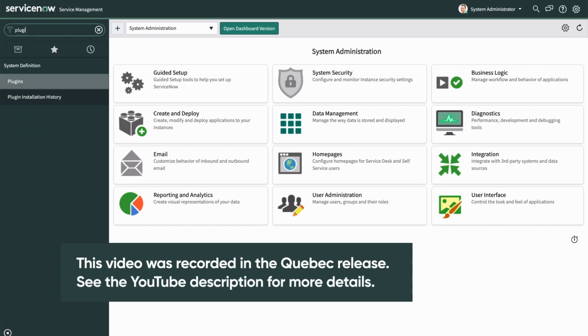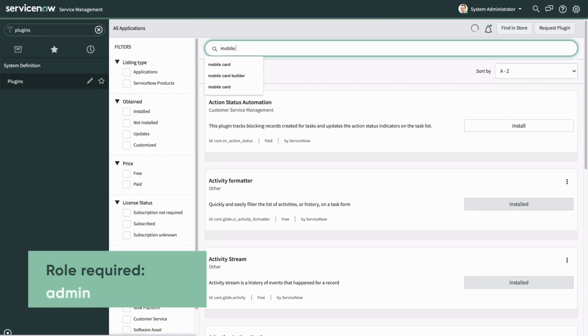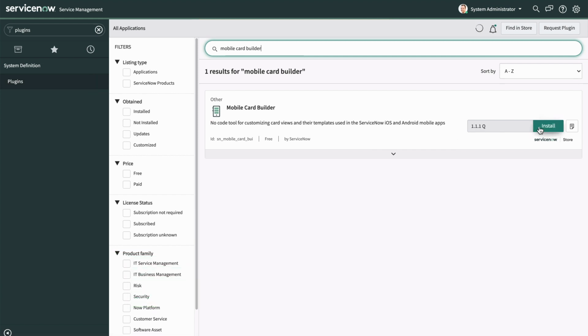To use Mobile Card Builder, you need to install the Mobile Card Builder plugin. You can install the plugin from the All Applications page or directly within Studio, as we'll see shortly.